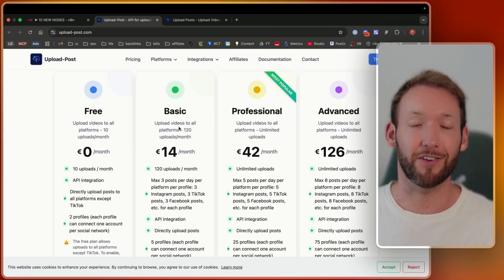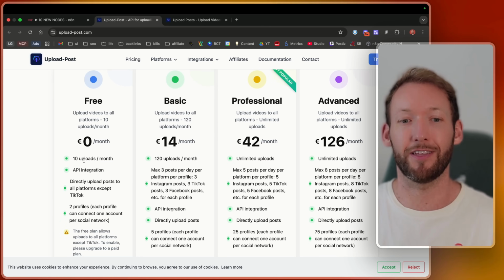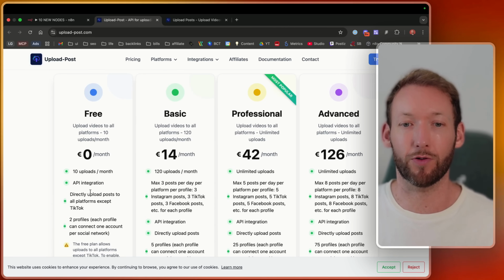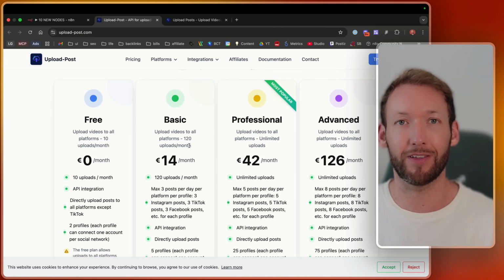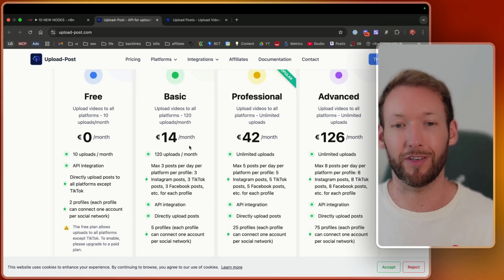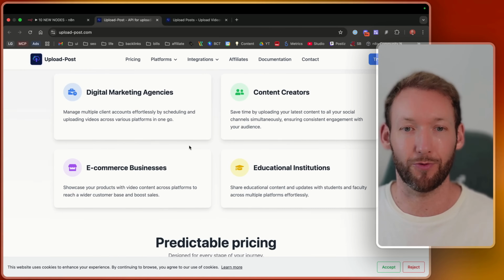And in terms of the pricing, you can actually get a free plan here. So you can do 10 uploads a month completely for free just to try this out. Everything except TikTok, which you are required to have a paid plan for. And if you want to upgrade, then you can get 120 uploads a month, which is a lot if you think about it. That's 4 uploads a day for $14 a month, which is significantly cheaper than a lot of the other platforms out there for social media integration.